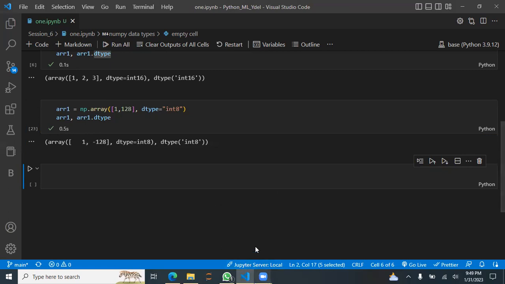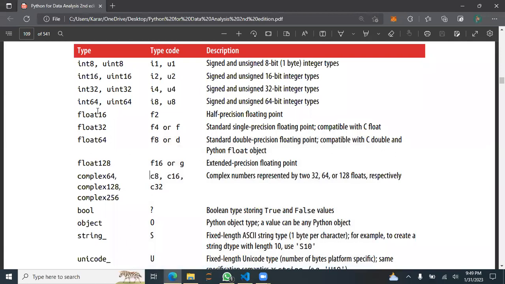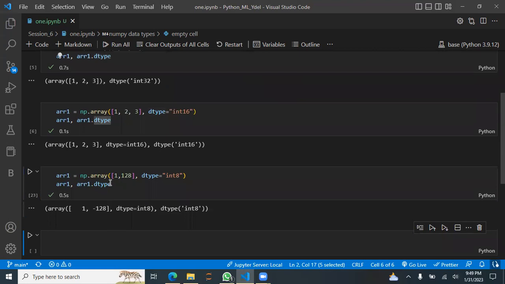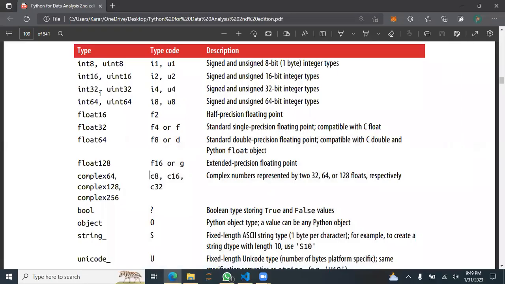Obviously in int16 the range gets doubled or something like that, and the same goes for the others. This point is really helpful when you're having a data set that's maybe 3 GB or 4 GB, and in that data set the data type of the NumPy array is probably something like int64 or something like that.